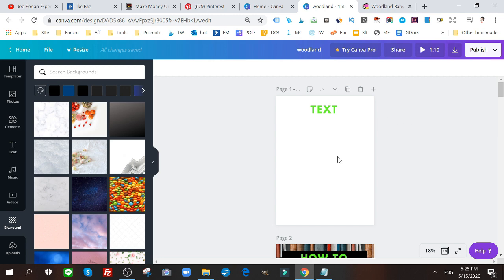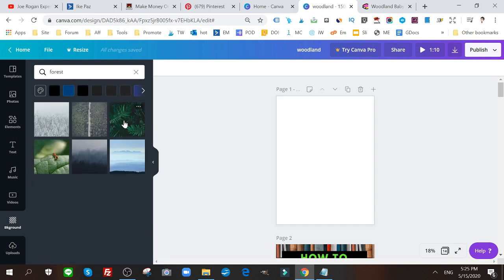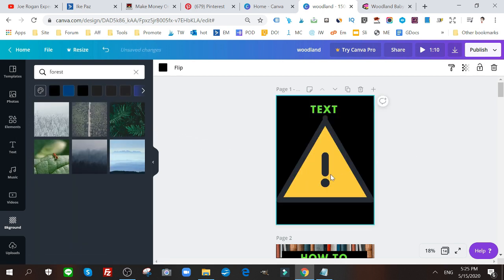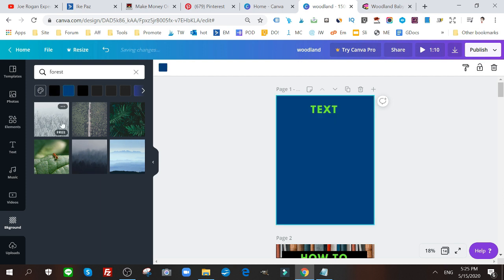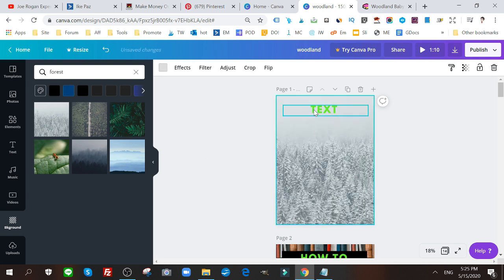But I'm gonna show you a blank design so that you know how I create a pin from start to finish. Recently, I've been using video pins. Okay, video pins is what I've been using a lot. So I'm gonna put in here forest. I'm gonna put in a color. Let me see. How about this one here? Okay, this is cool. I like this. Actually, that's fine the way it is.